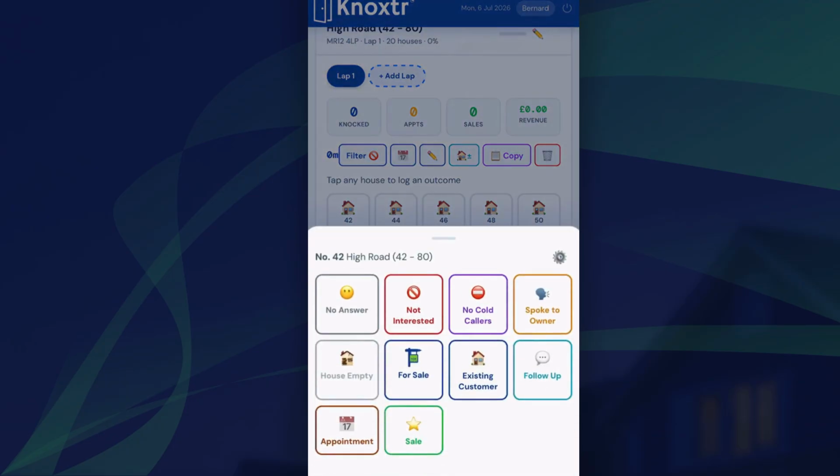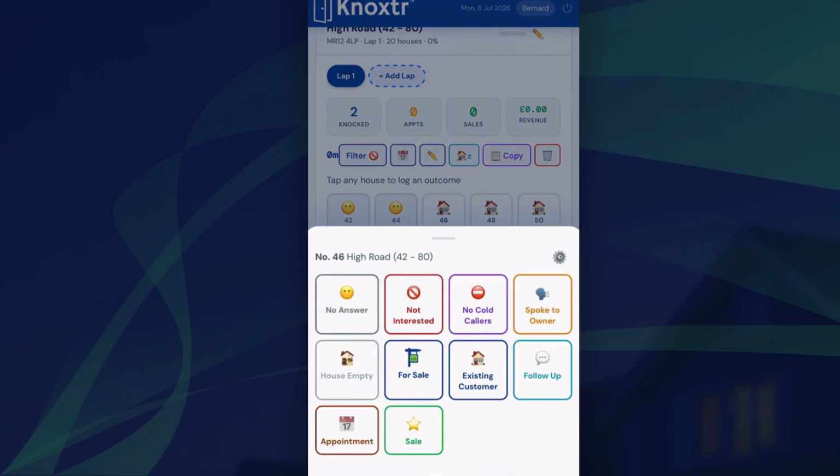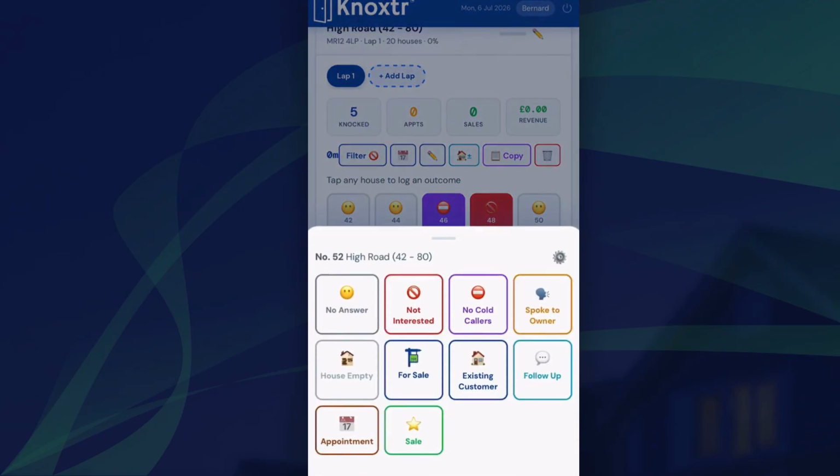Okay, so number 42, as soon as we touch it, a panel pops up and we have what are called outcomes show up. So number 42, no answer, we just click that. Number 44 is the same. We get to number 46 and they've got a big window with a sign in that says no cold callers. We tap that outcome. Number 48 says they're not interested, they're outside. We have a chat with them while they're washing their car. They shoo us away, that happens, right? And we just keep going along.